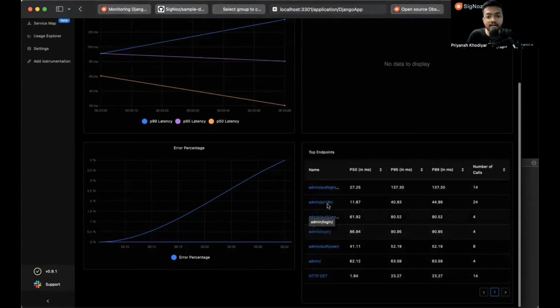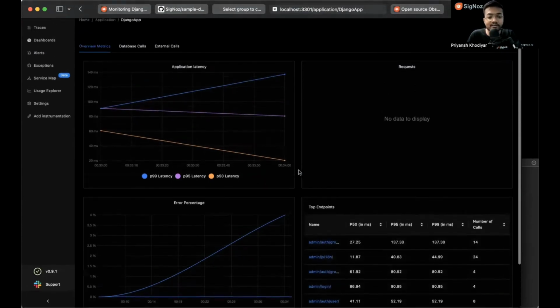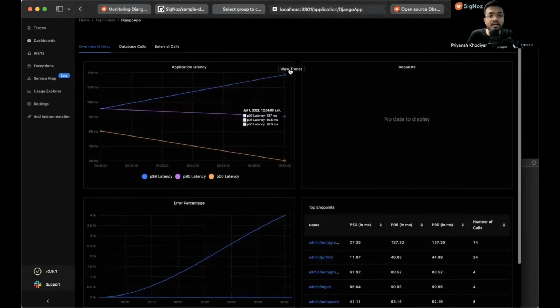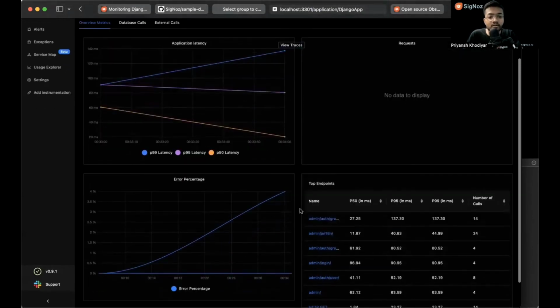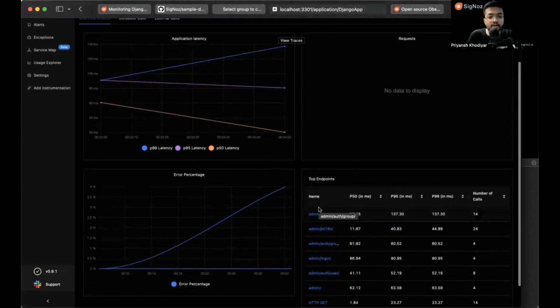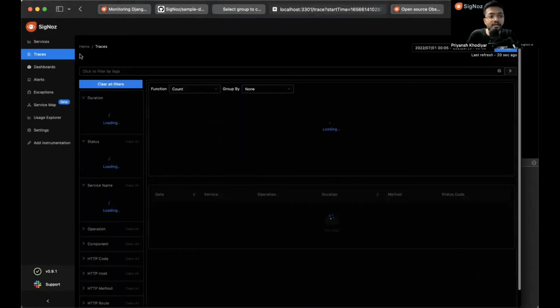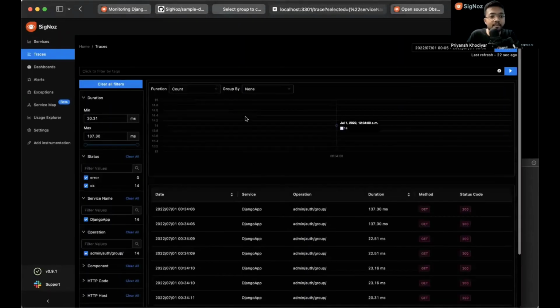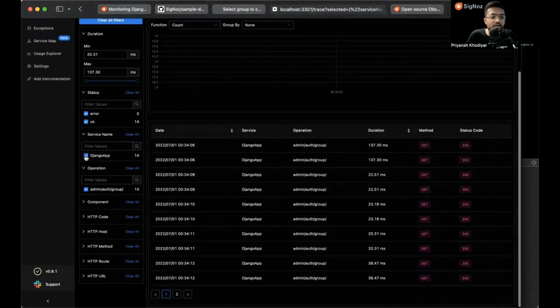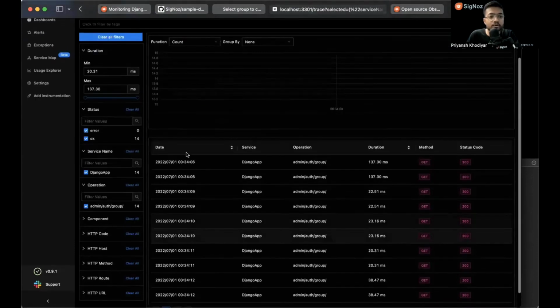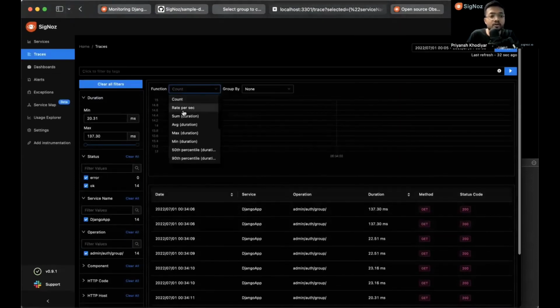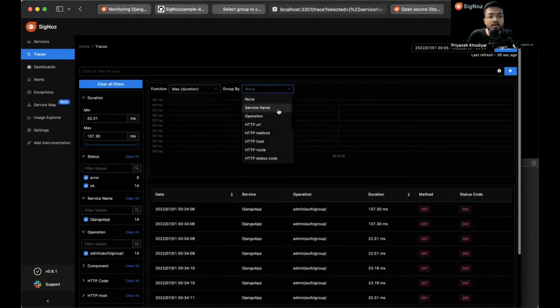These are the endpoints that we hit. We went to login, then auth, etc. You can also click on this point and view traces for it, or click on any one of the endpoints and view traces for it. As soon as I click over here, you can see we moved from the services to the traces tab, and we have quite powerful filters towards the left. You can filter by service names, operation, HTTP codes, or at the top, aggregate by rate per second, sum of duration, average duration, max duration, or group by service names, operation, etc.